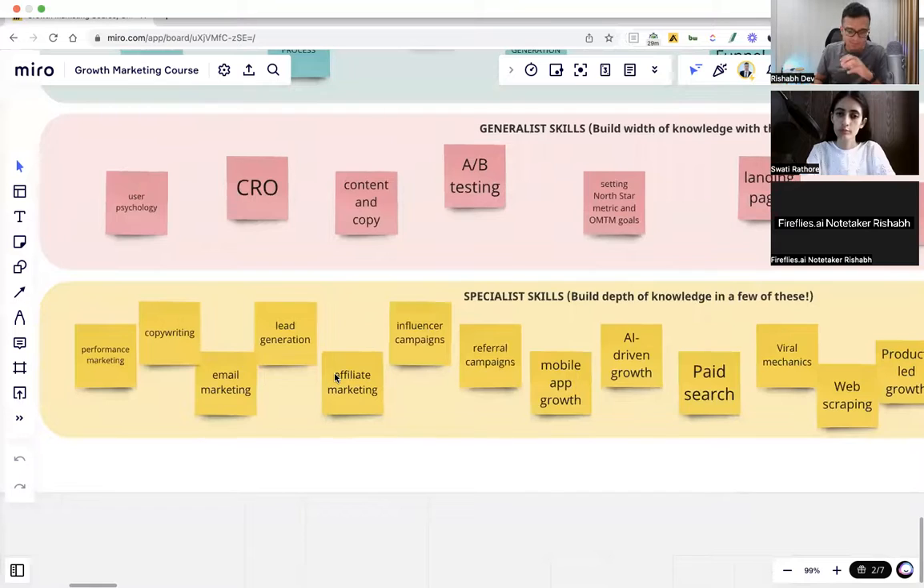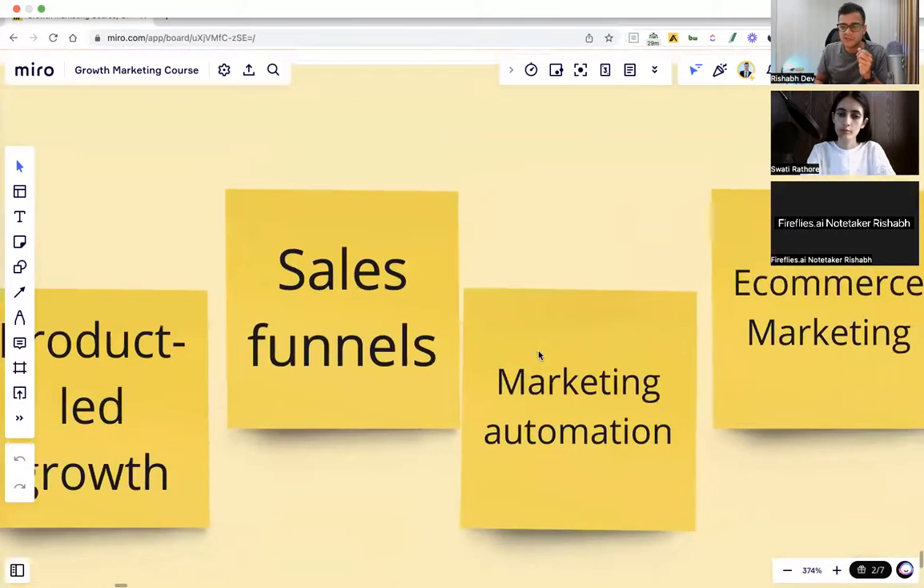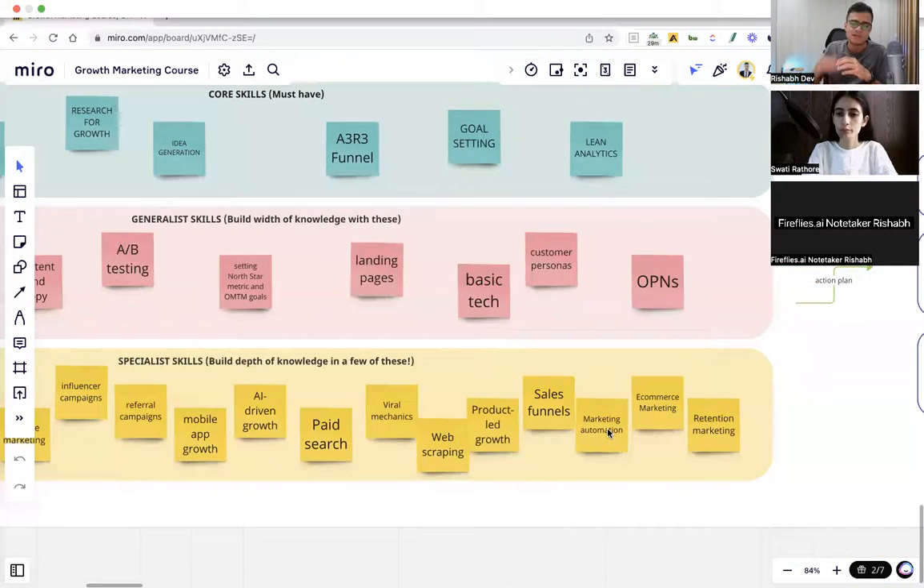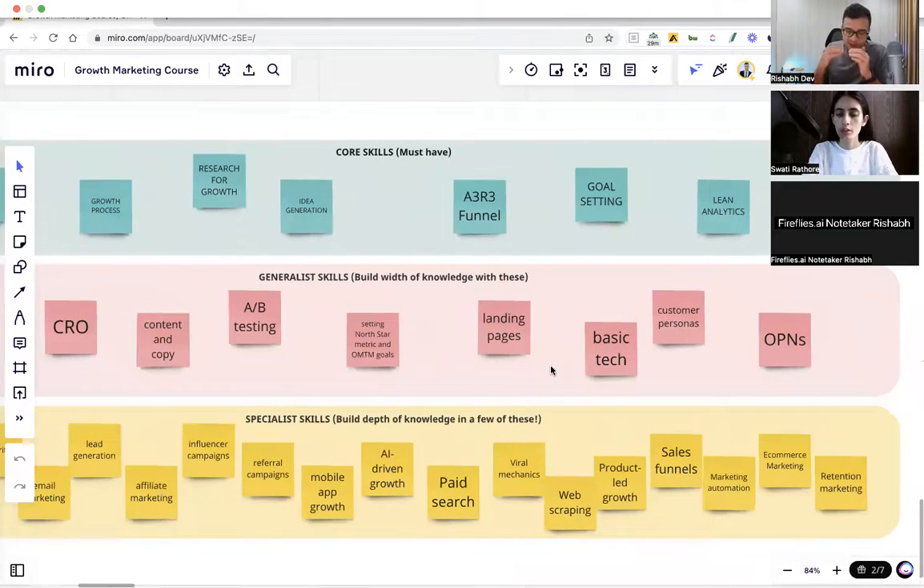For example, someone who's doing sales funnels would also be interested in marketing automation because they're closely related. So that way you can layer your skills, but start with deep diving into 1 or 2 of those specialist skills. After you've built your generalist skills, that should be done after you've built your core skills. So that's how you set the skills.